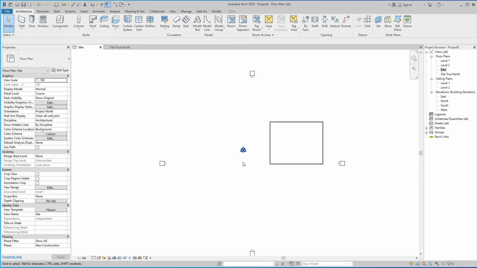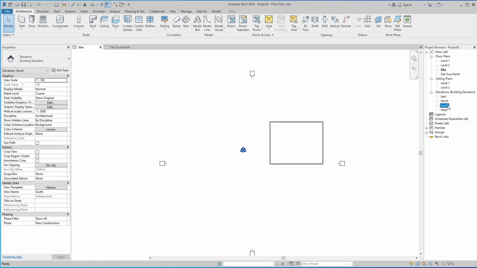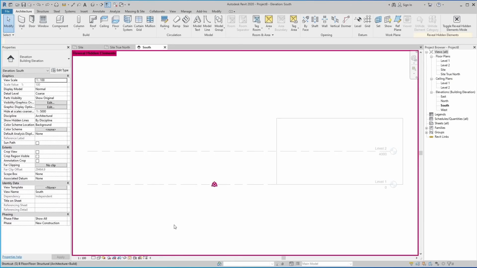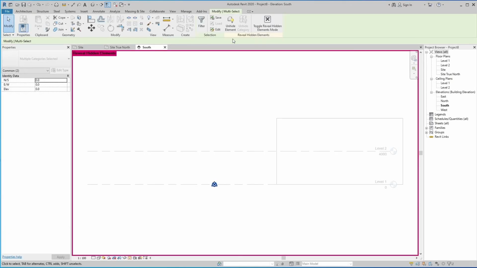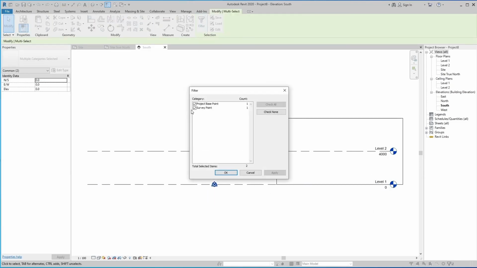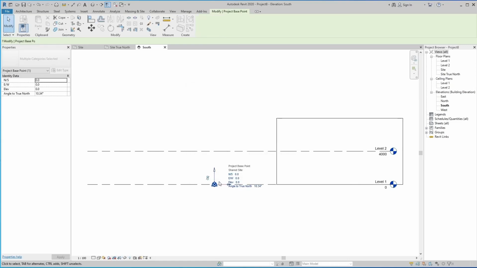For the elevation exercise, we go to an elevation view. First, we unhide the survey point and project base point. The level 1 value is 0. If we move the project base point, the levels are also changed accordingly.